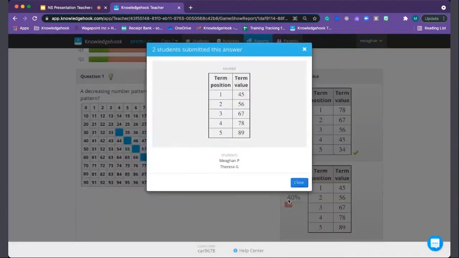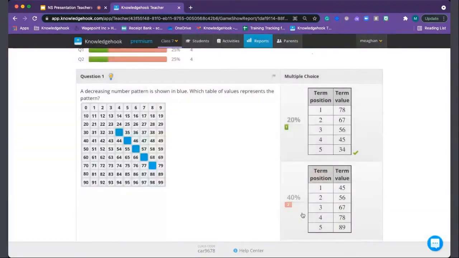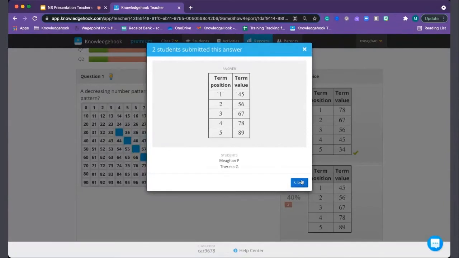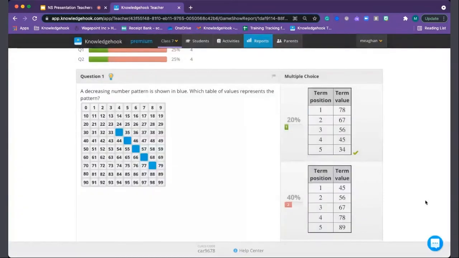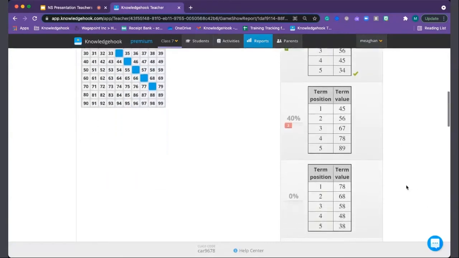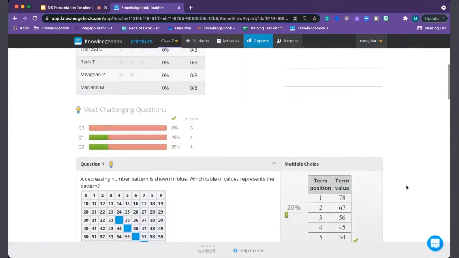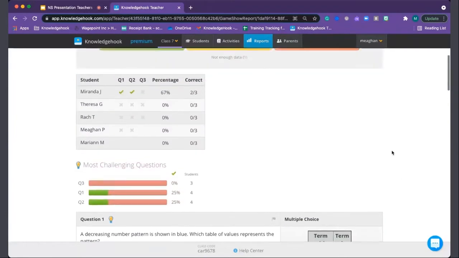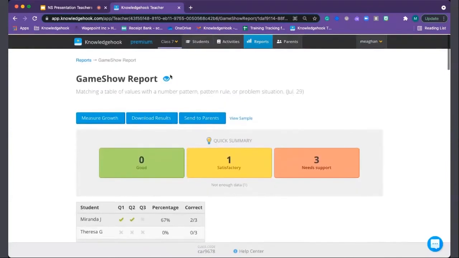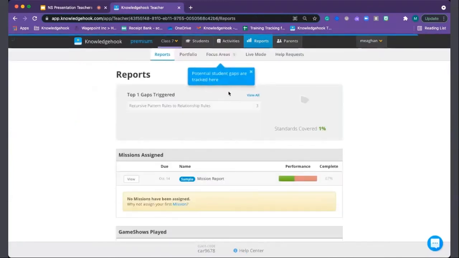So I can click in and see which students actually chose this specific answer. Maybe I want to connect with Megan and Teresa and have a conversation about why we think this happened. How can I address this with them to make sure that we're closing this area of struggle and focus area? And so with that, I'm actually going to show you those support resources that can help you close those areas of struggle or focus areas that we've reported back to you.